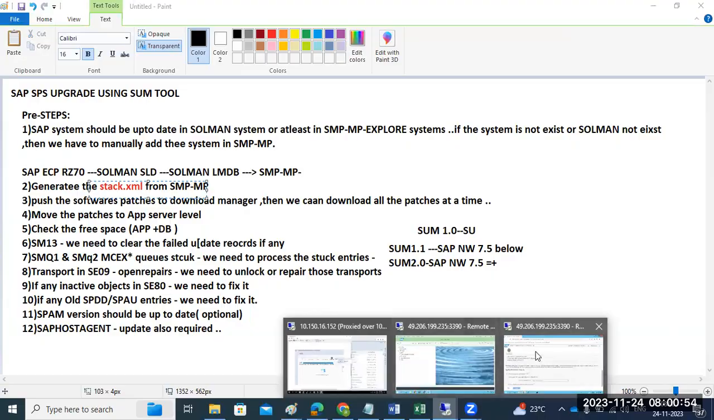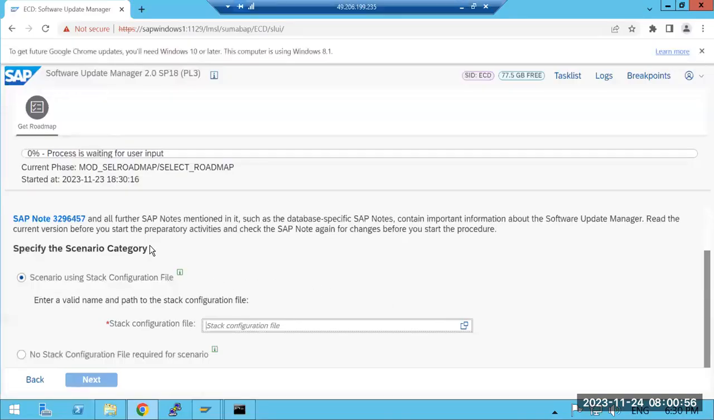Okay, so up to here we are clear. Right, three steps: starting the SUM tool, then SUM execute, then proceeding. How to then proceed with the next steps, we will discuss in tomorrow's class. Okay, I think tomorrow.